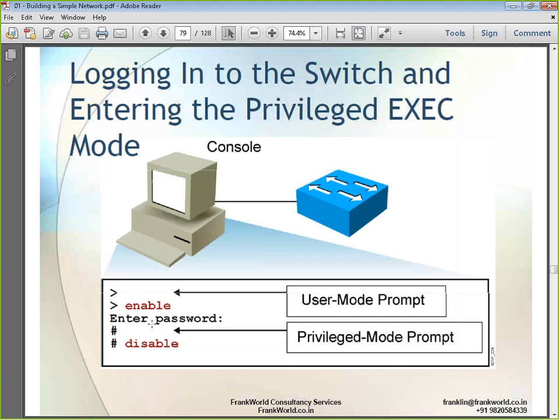So going ahead, these are the prompts that we typically get. You'll have to be at the privilege exec mode for carrying out any configuration of the device. For getting into the privilege exec mode, the command is enable.